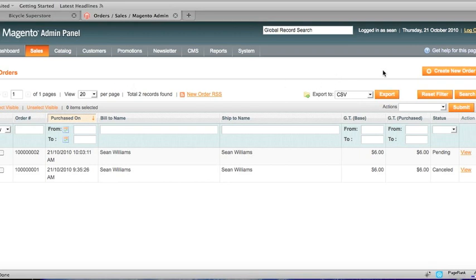Now we're going to do a couple of things here. I'm just going to step through the process of how to create a new order. This is done manually when perhaps you have a customer who's not comfortable with doing an online transaction and may call in, and you decide to do a transaction through the Magento database. So click on Create New Order.